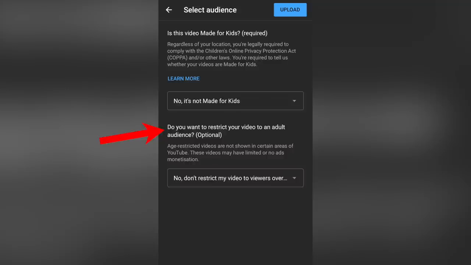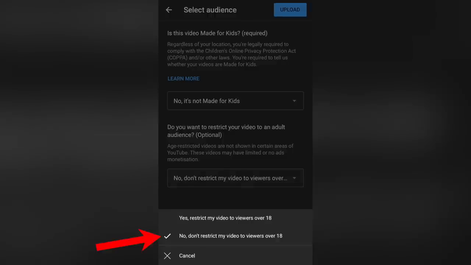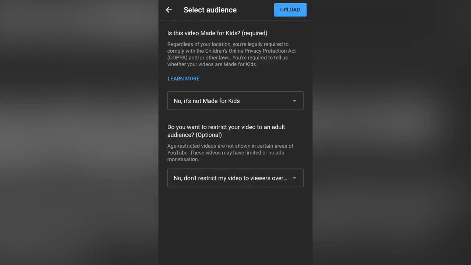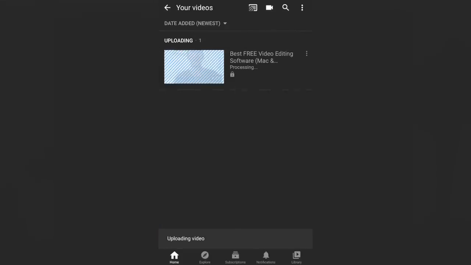And the second one here, do you want to restrict your video to an adult audience? It says this one is optional. I'm going to leave this as no, don't restrict my videos to viewers over 18. Obviously, select which is the fit for your content. Then you just hit upload and your video will start uploading.